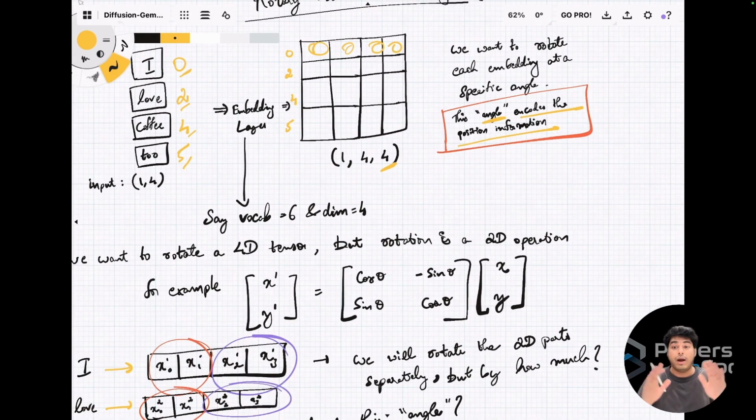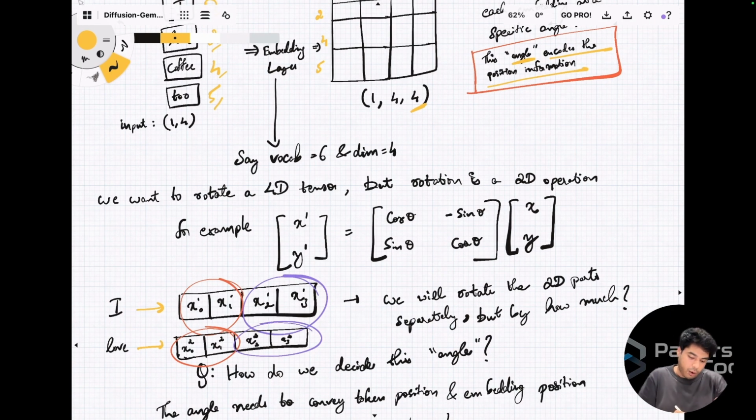Very interesting, sounds very cool. How do we do this? Now, we have a dimension of 4. So how do we rotate a 4D tensor? Because rotation, by definition, is a 2D operation. You can't rotate a 4-dimensional object; you can only rotate a 2-dimensional object, a line essentially.